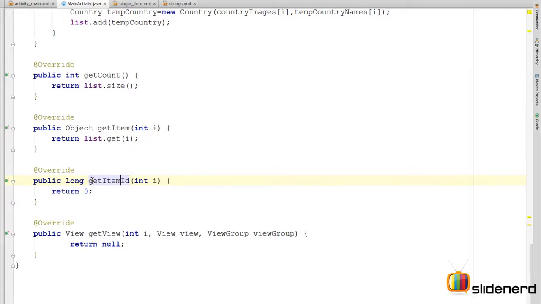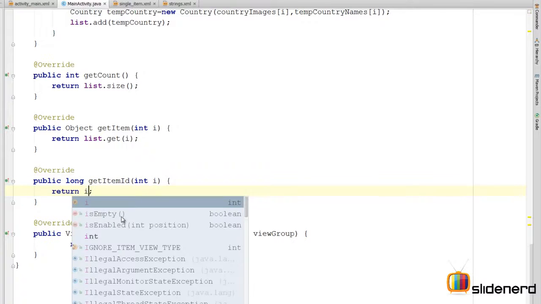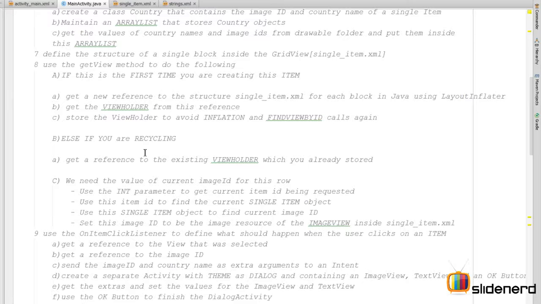Get item ID. This is used mostly during database related apps. Here we simply need the identifier int i, which is used to identify our rows. In our case, if you remember, the rows are identified by 0, 1, 2, 3, 4, 5, those numbers, indices, and that is actually this int i itself. So I'm going to go down and return the int i itself over here. So at this point, we are basically done.